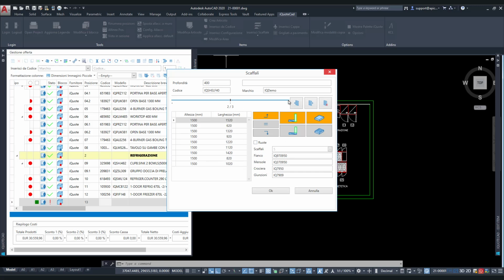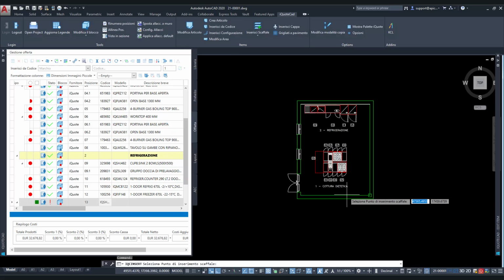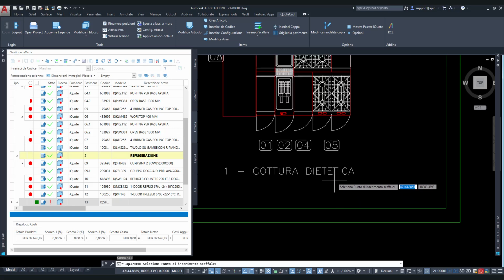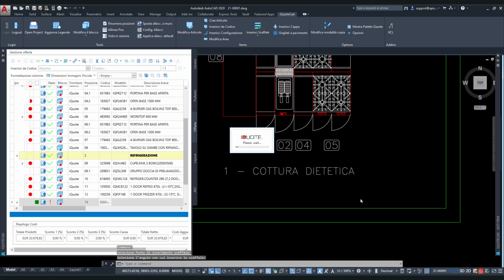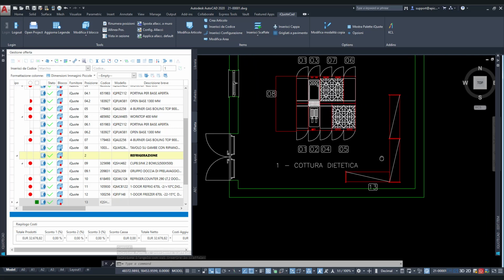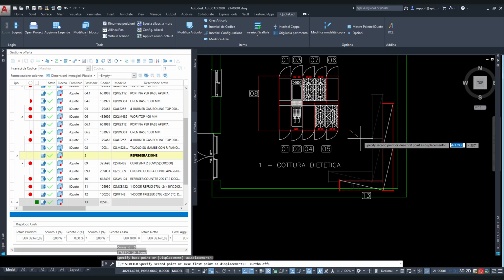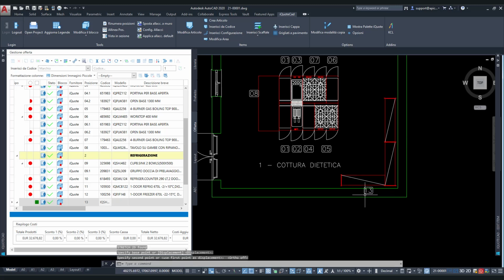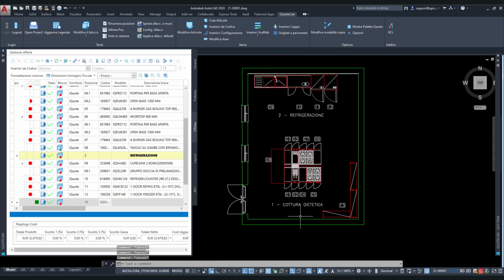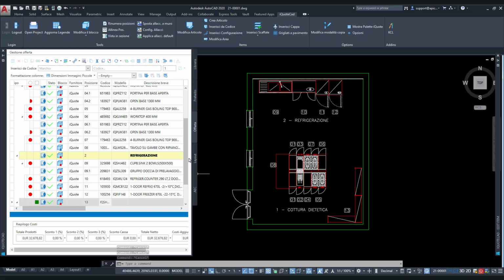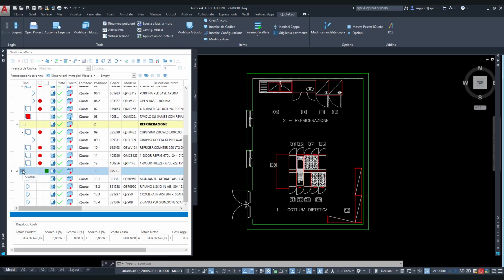Once I've defined the elements of my shelving, I confirm with OK and place the items within my drawing. Once placed, of course, I can move and reposition them. I select them and reposition them within the drawing area. If necessary, I can also reposition the position number. I drag it to the desired location and within our offer, a new type of element has been added, which is the shelf, and I can always place it within an area.